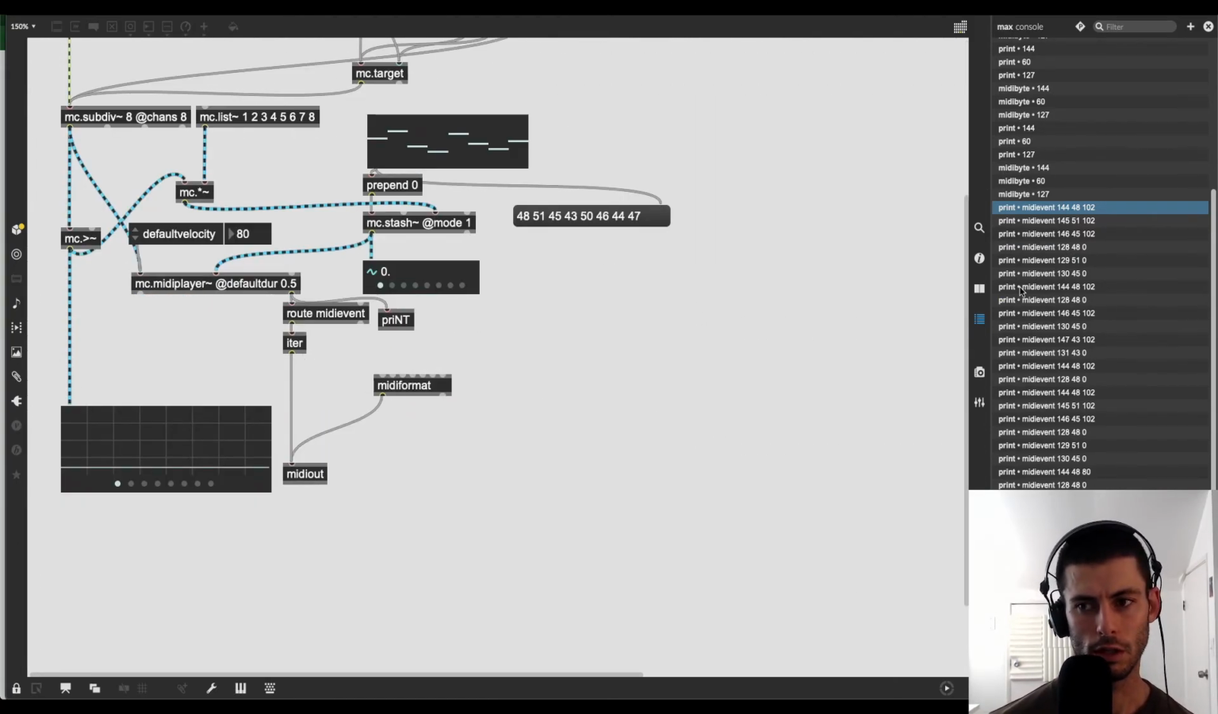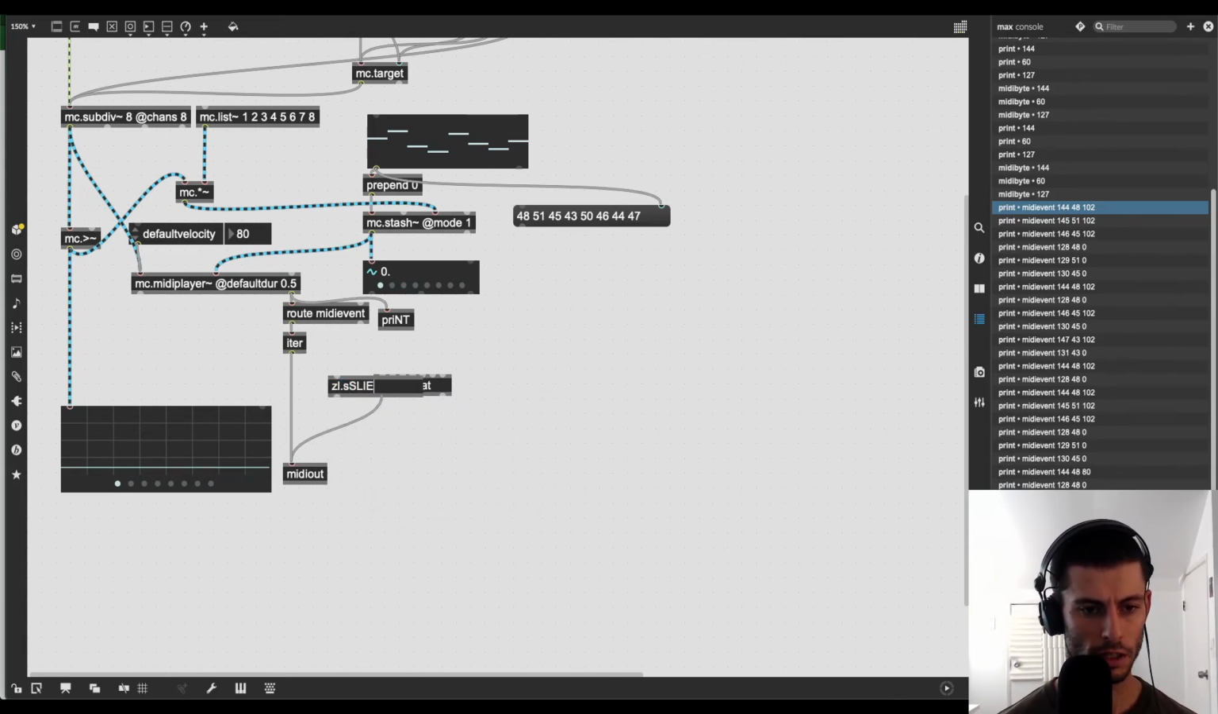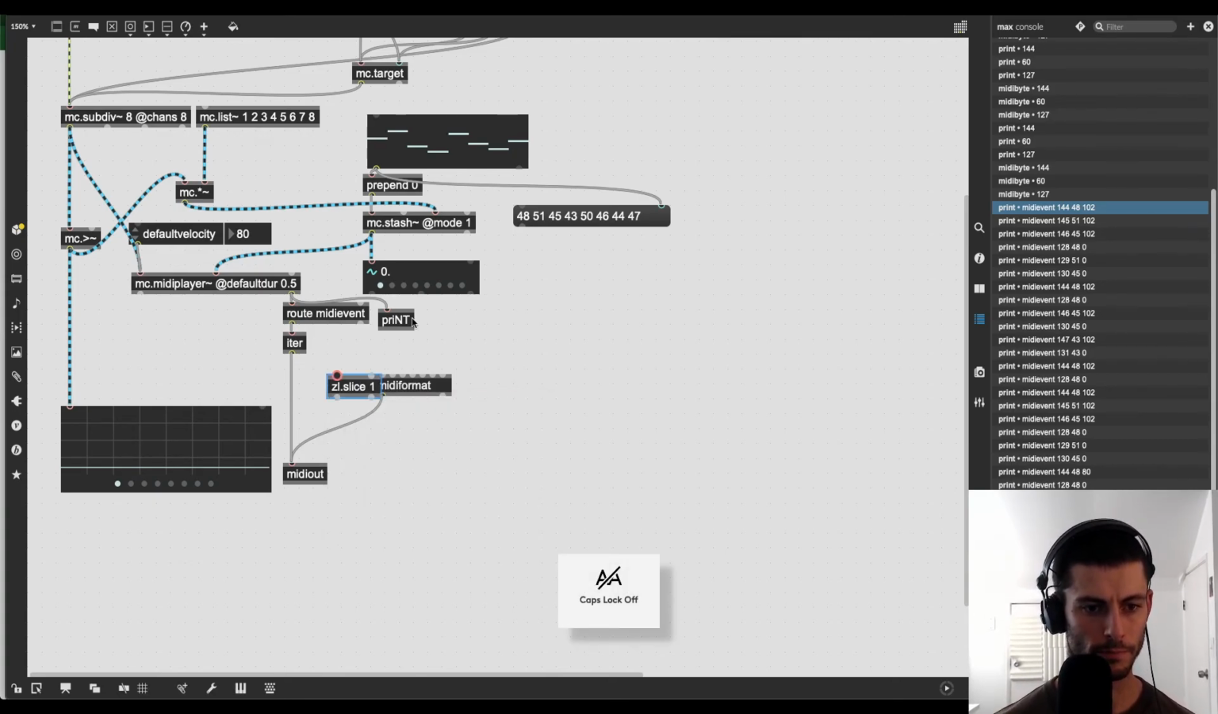So all we really need to do, basically, is say if the value that comes through is greater than or equal to 144, then just send 144. If it's less than 144, then just send 128. So we're going to do this. We will slice. It looks like I have caps lock on. There we go.